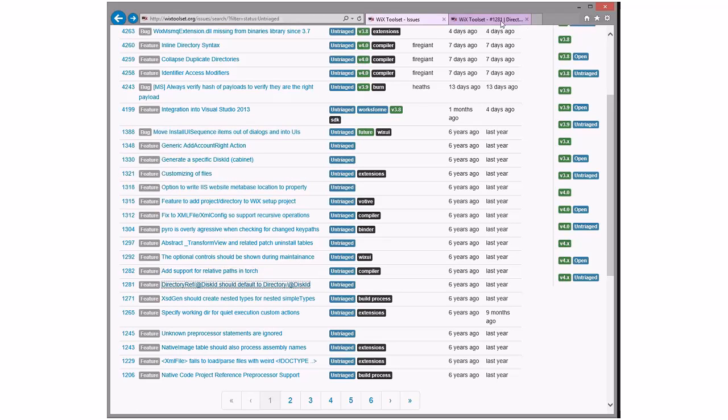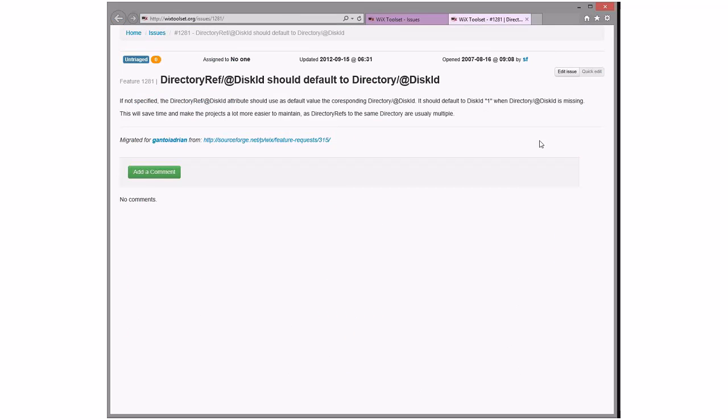Directory ref disk ID should default to directory disk ID. This works. Wait. No, I don't think so. Oh, it should default to 1. That's true. Yes. Directory ref does not match the course parent directory, I guess? No? Wait. Well, it's the reference, right? So if you have... Oh, reference. Yeah, no, it doesn't work that way. That flows down your tree. It doesn't work that way. Yeah, no.